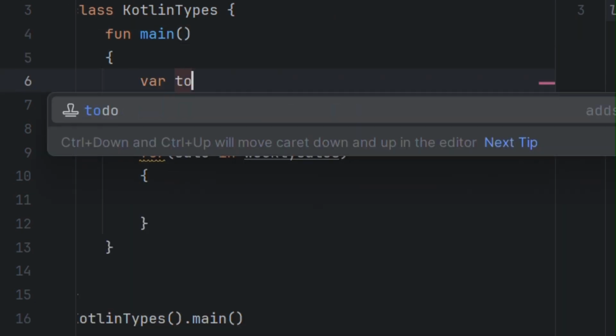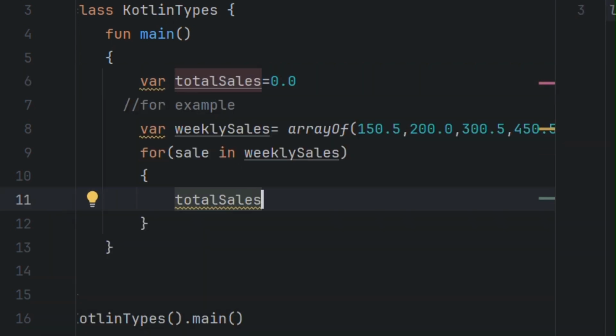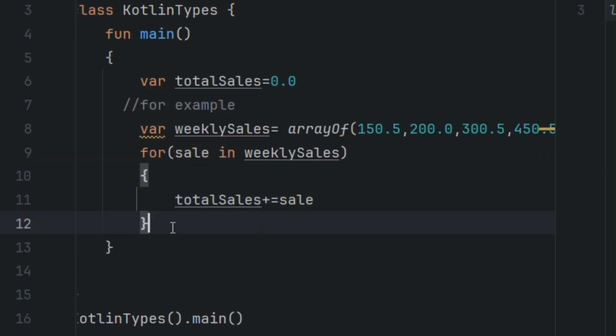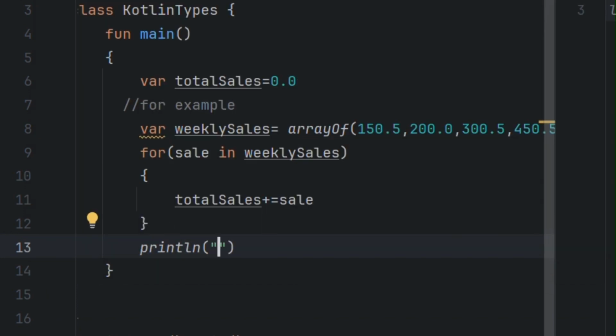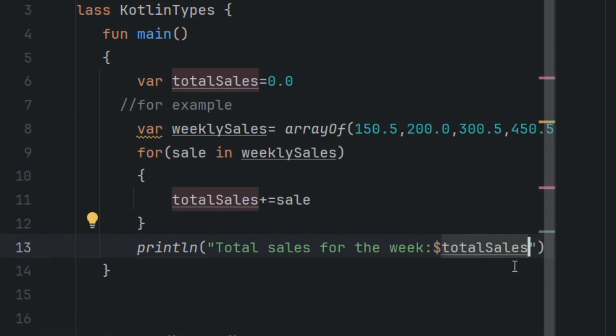For that, I need a variable. So I'm going to declare total sales and assign it an initial value of 0.0. Now I'm going to give the expression total sales plus equals sale. So all the values in sale will get added up and assigned to the total sales variable. Now we can print the total sales using the println function. So now we get the output.